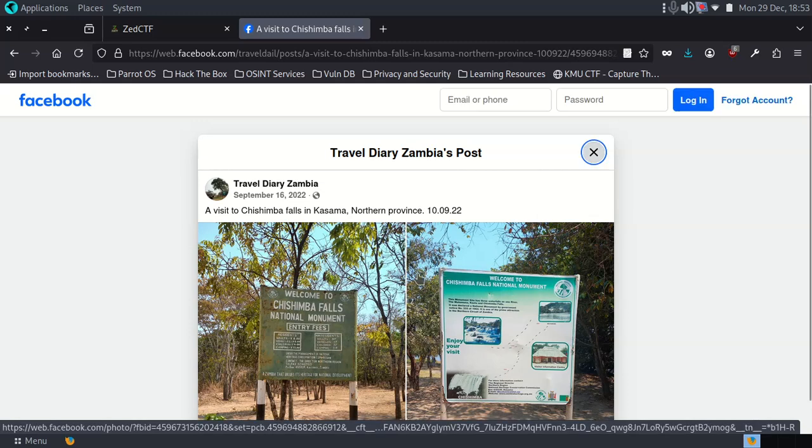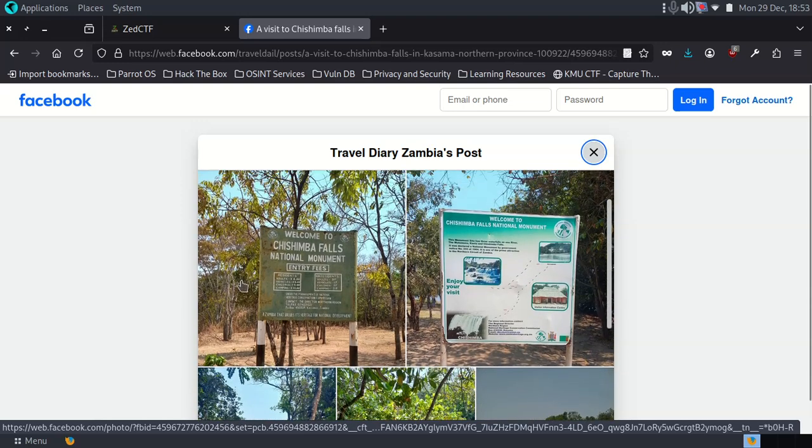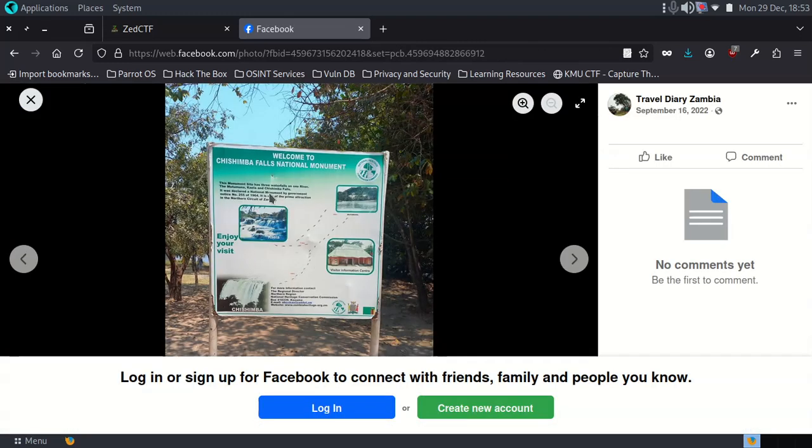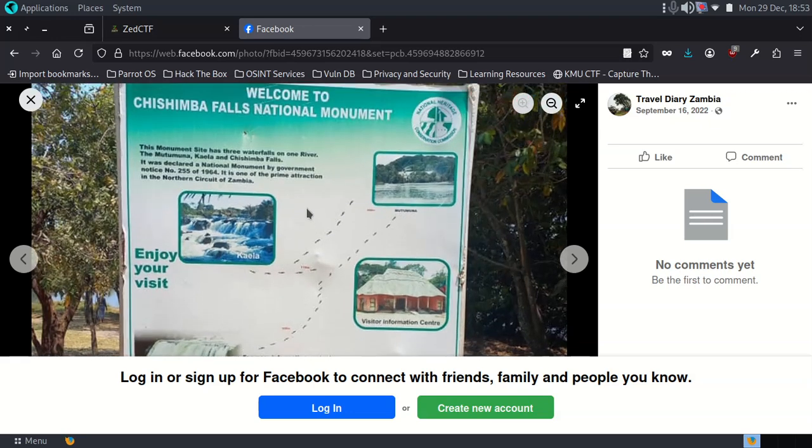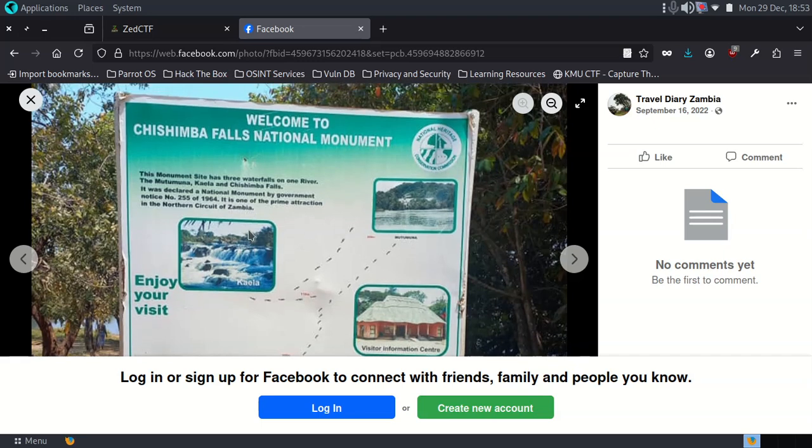Okay. So we can see that on September 16, 2022, they actually made a post, and this image which we were looking for is actually available. So what we can do is try to zoom in and see. It says it was declared a national monument by government notice number 255 of 1996.